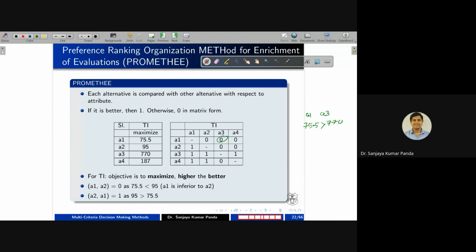False. False. That's why we are putting the value 0. But when you take A3 to A1, if it is false here, here it is true, right? If I take A3 first, then A1, I'll check whether 770 is greater than 75.5 or not. In this case, it is true, so I am putting a value 1. But don't compare the same alternative with itself. Self-comparison is not possible, so I put a hyphen. Now it is clear how to do it for the toughness index.